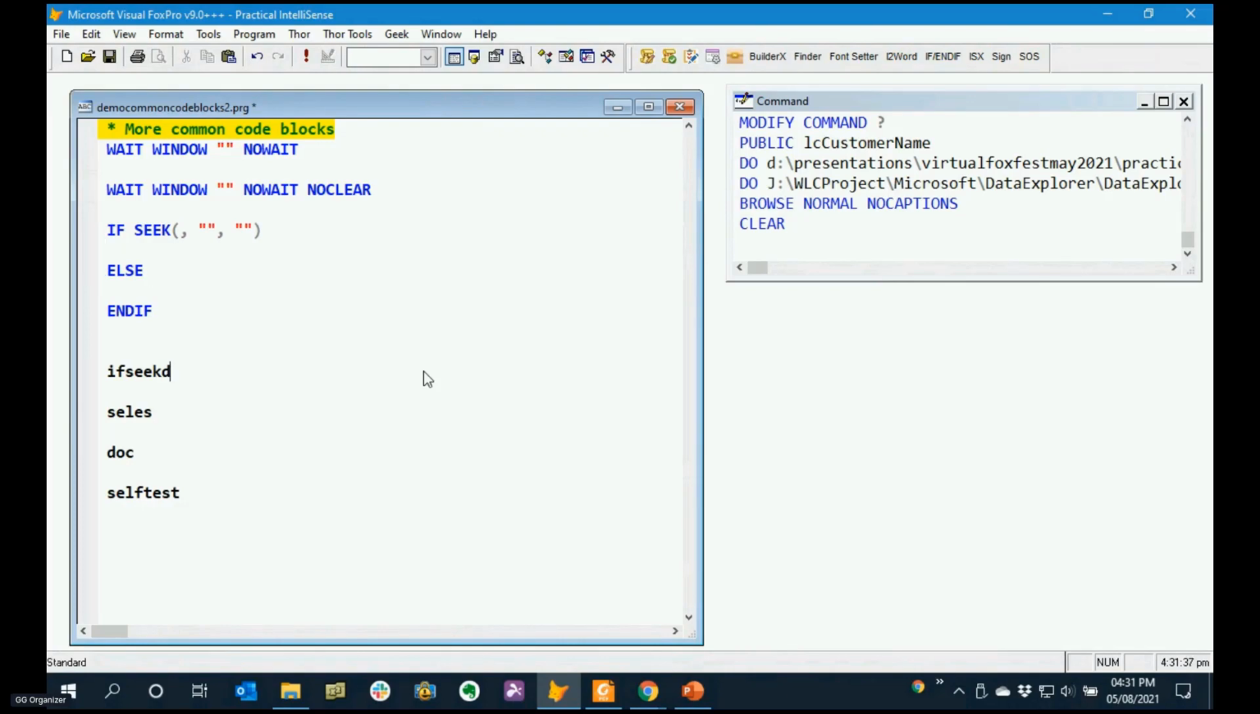We do FoxPro DOS development, and I use the Visual FoxPro editors to do editing of my DOS PRGs. We have an if seek D that Dave Hanna created years ago to include the three parameters that you get in a Visual FoxPro seek, but in DOS you don't have the tag parameter for seek, so we have a function to do that.